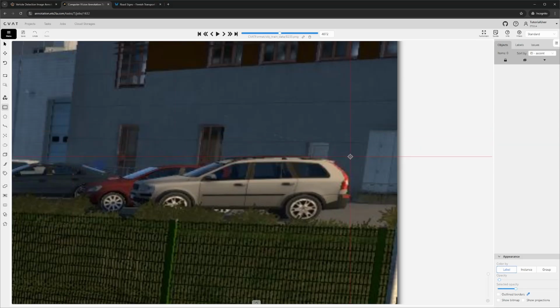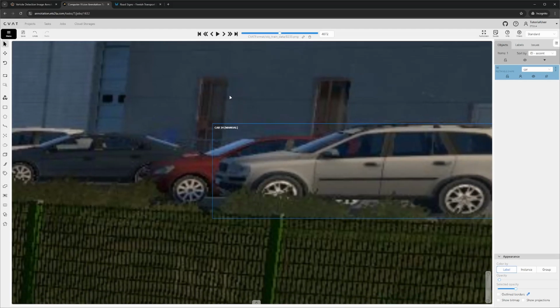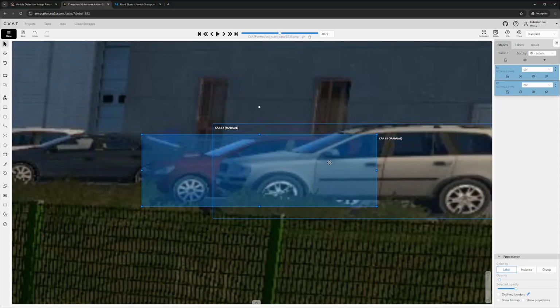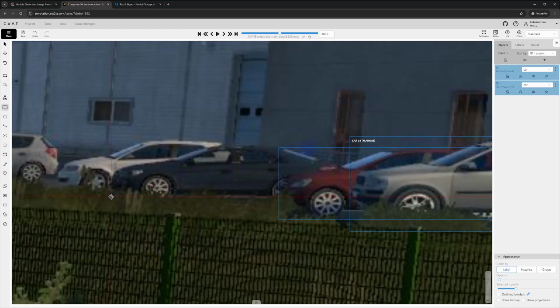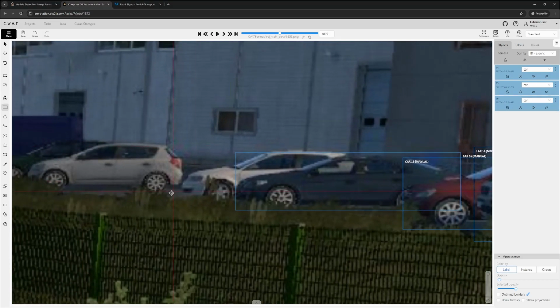So let's do these ones. Like that. And here we see another thing that we're going to want to do. When annotating, make sure you annotate where the car would be instead of what you see. So here, even though we can't see the car behind here, we know that it's behind there. So we want to annotate where we think the car is.